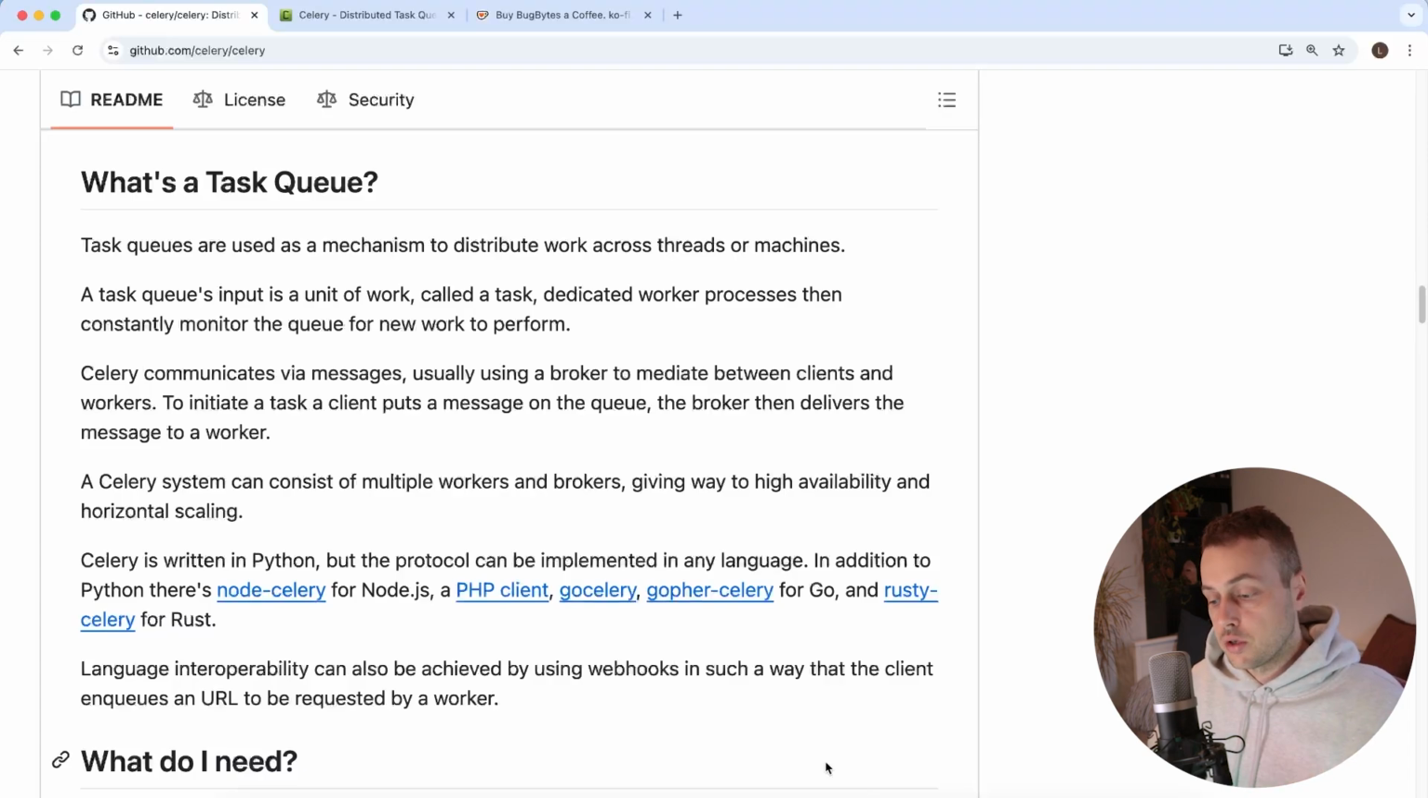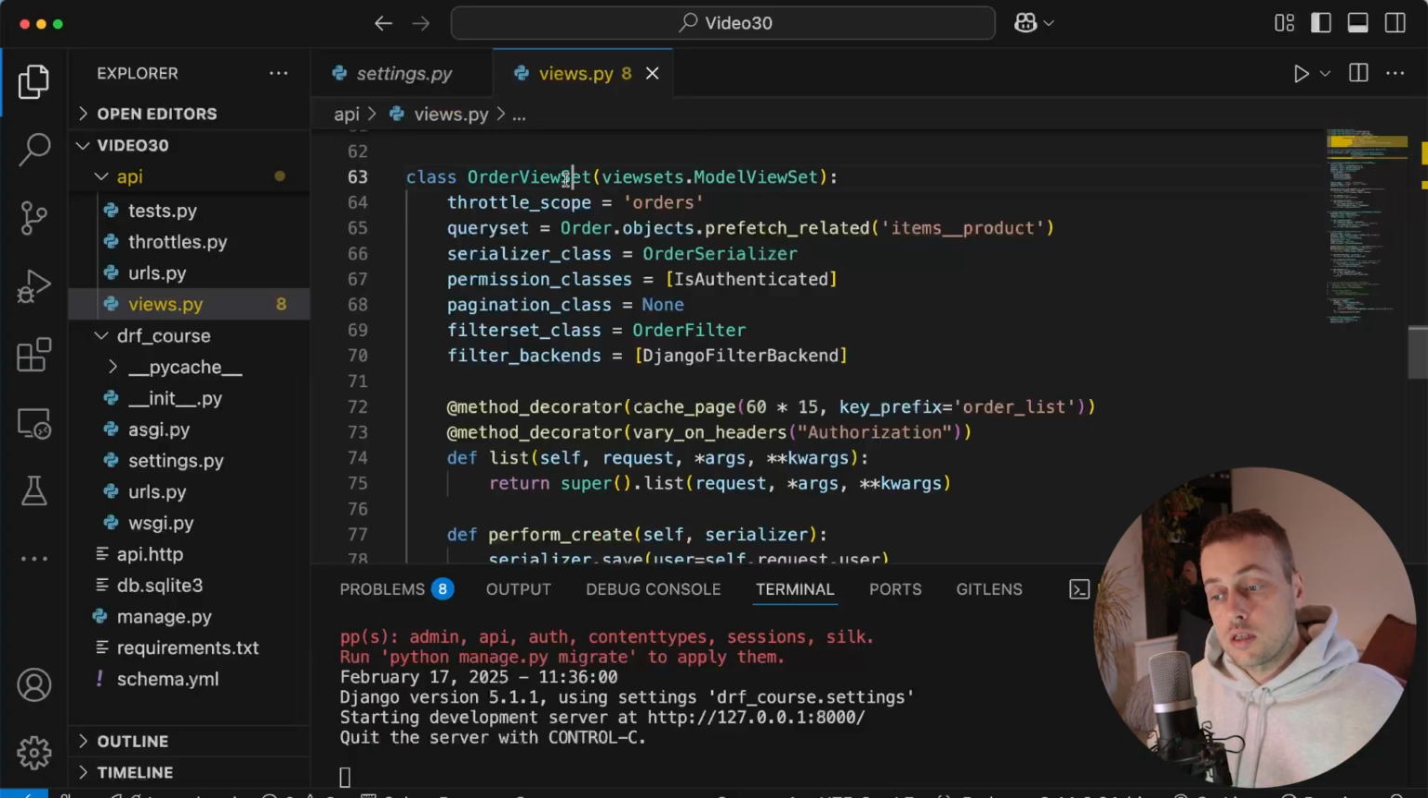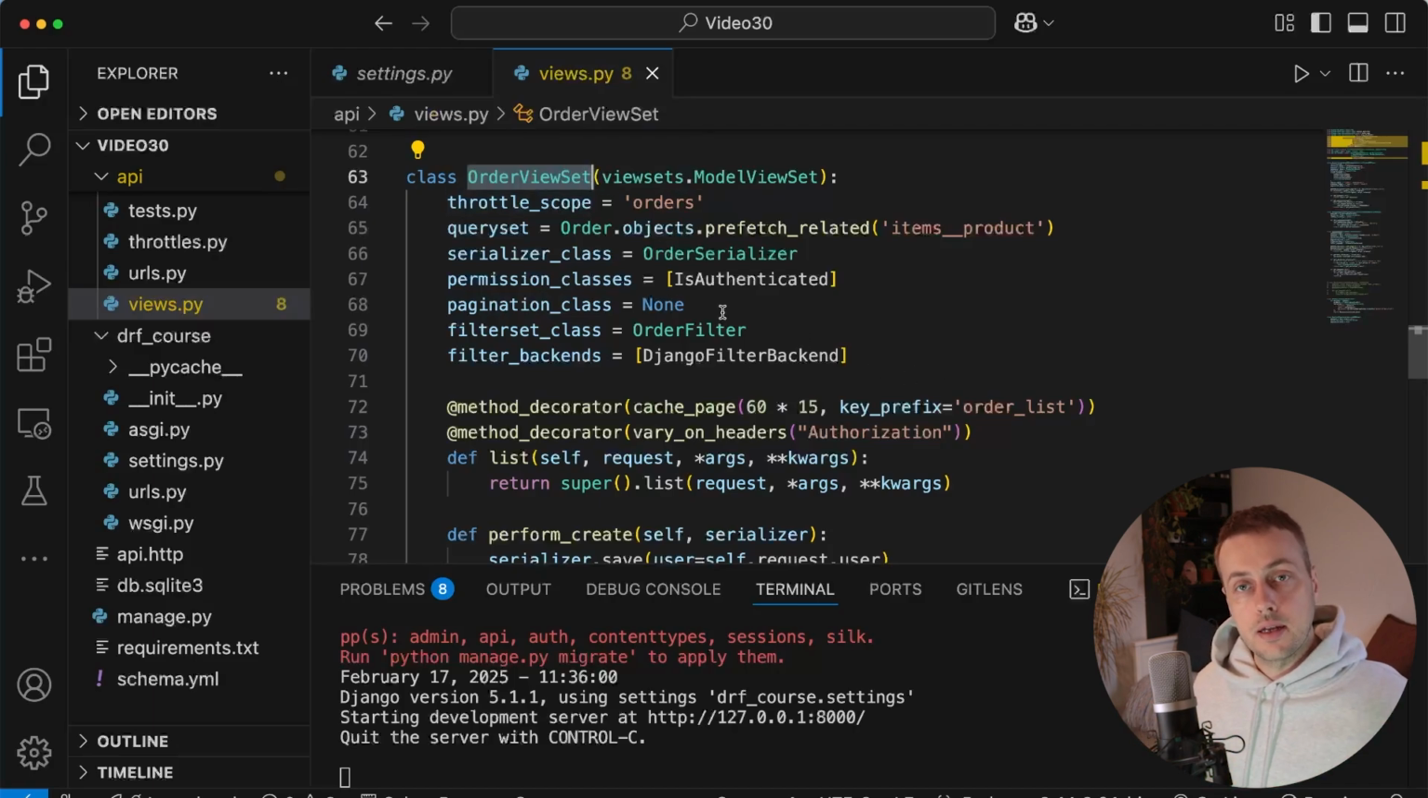Now, the task that we're actually going to write using Celery is going to be related to this order view set that we have in the REST framework application. So basically, when we create a new order, you can imagine in an e-commerce system, you want to send an email to the user who's actually created that order. Now, emails can potentially take a long time to send, and there could be other actions that are also performed when an order is created as well.